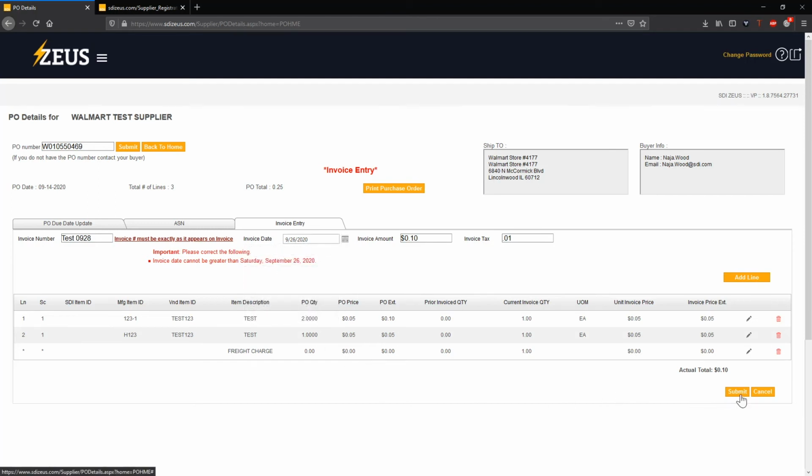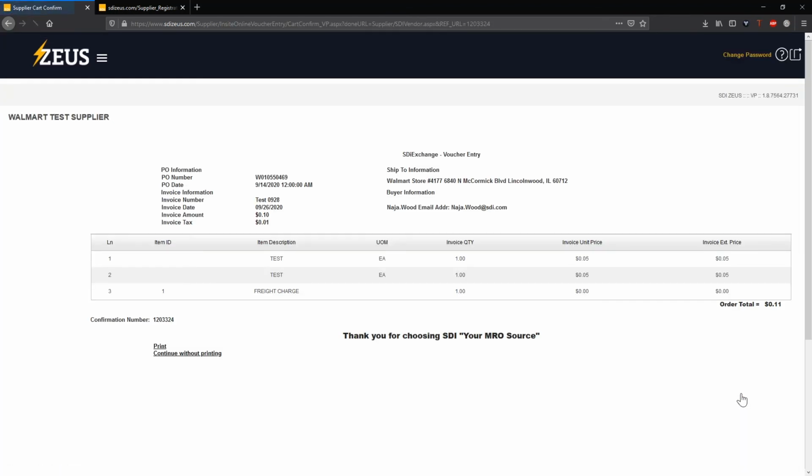You do not have to upload a hard copy of any purchase order because by entering it into the ZEUS supplier portal, it's going directly into our system. Once you have successfully submitted a purchase order, you will get a purchase order voucher receipt that includes the purchase order number as well as your invoice number and the invoice date and the information that was submitted. You can print a copy for your records or simply return to the supplier homepage.